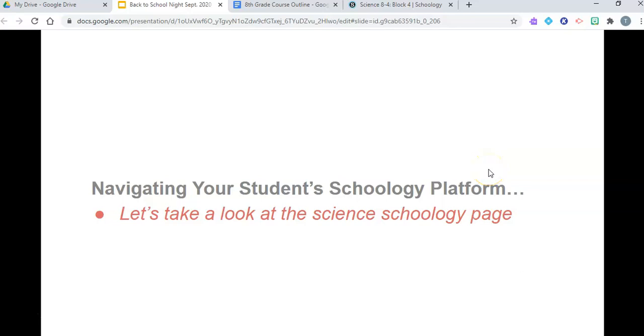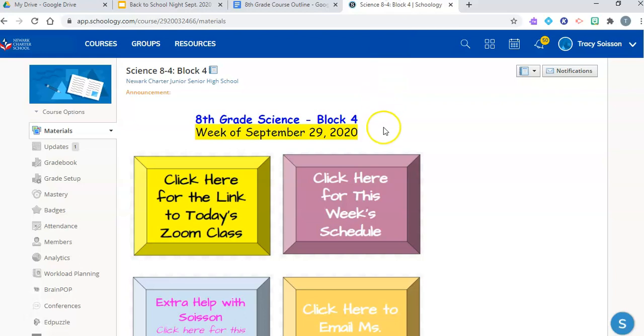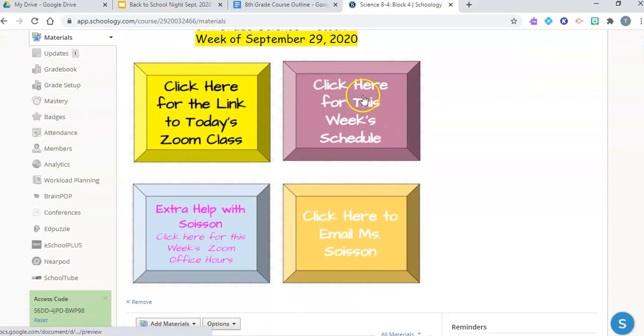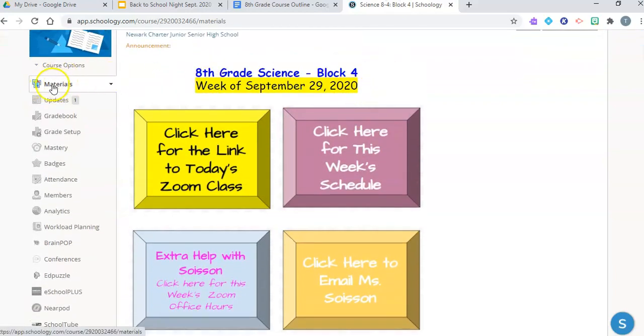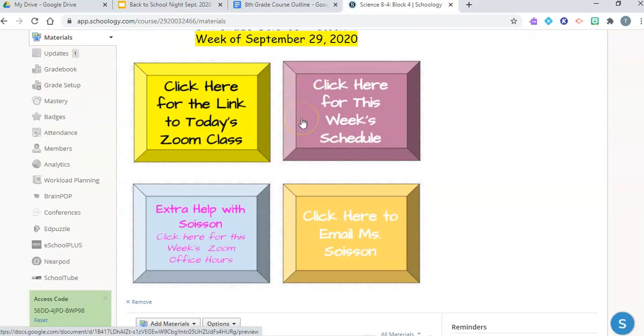Okay, so what I'd like to do now is show you some things that I think would be helpful for remote learning. And I'd like to take a look at one of the science pages. As you can see, this is the main page for science. We're on the materials. It's kind of set up like Facebook.